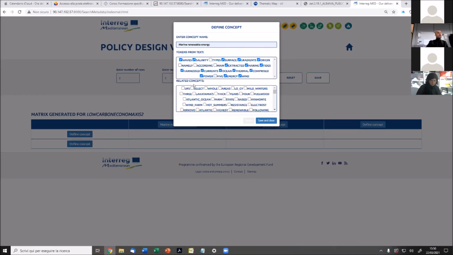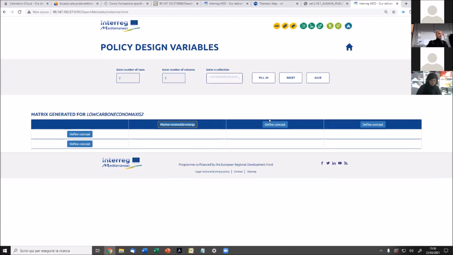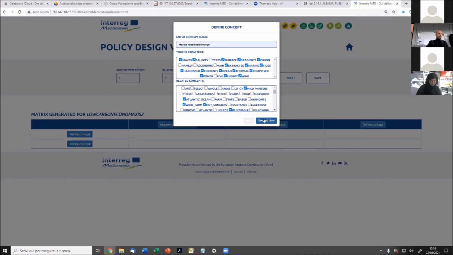And in order to enrich this representation, the system also provides some other concepts which seem to be correlated to this one. So we can select and enrich this representation with other concepts such as, I don't know, mild winters, Atlantic Ocean, wind farm, or hot summers, or renewable, and so on. When we save and close this window, the system has defined the first concept, and there is a tooltip which reminds you of the list of concepts you have used. Of course, you can also select and unselect concepts according to your definition.